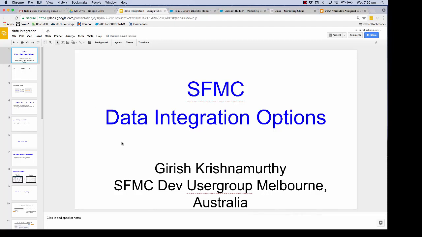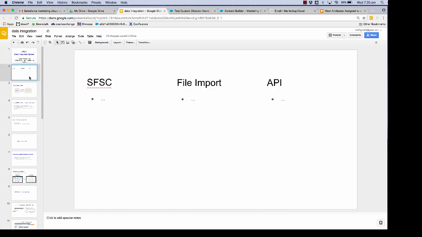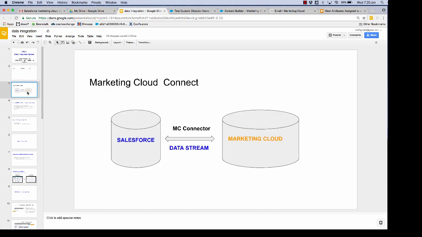Today, the topic of discussion is how data integration happens between Salesforce and Marketing Cloud. There are various means in which this integration happens. Basically, you have connectors between Salesforce and Marketing Cloud, file import, and different APIs. So today's discussion will focus on the connection between Salesforce and Marketing Cloud.